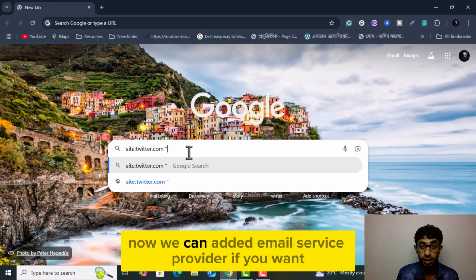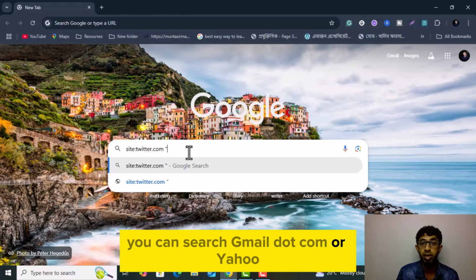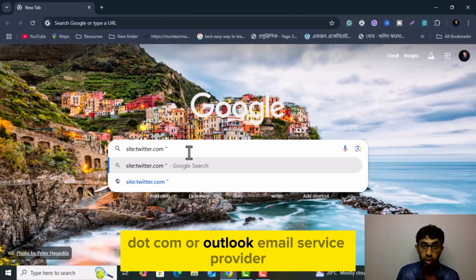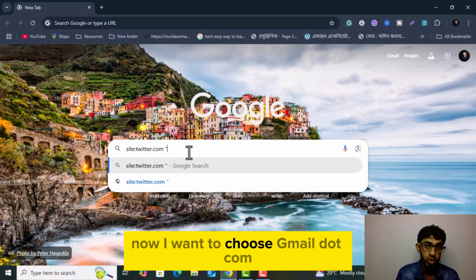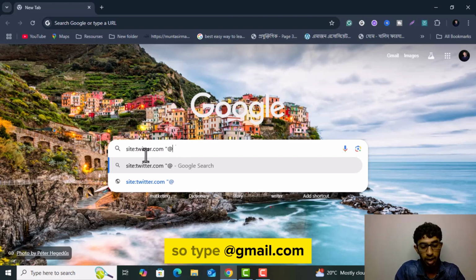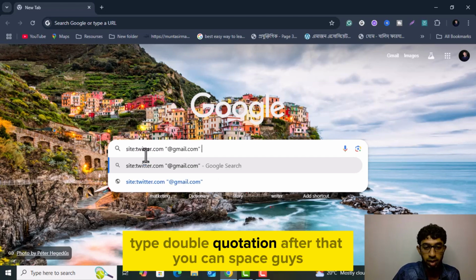Guys, now we add an email service provider. If you want, you can search gmail.com or @yahoo.com or an Outlook email service provider. Now I want to choose gmail.com. So type it, then type double quotation marks. After that you can add a space.